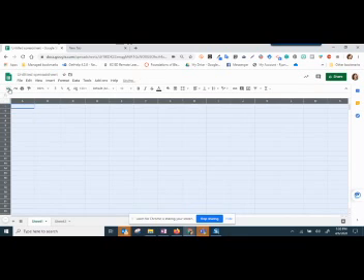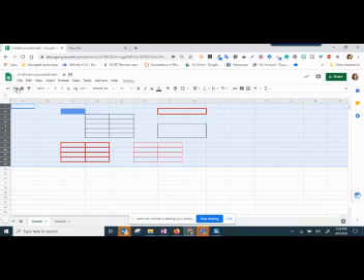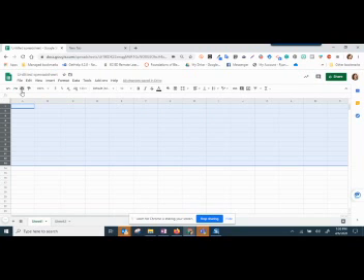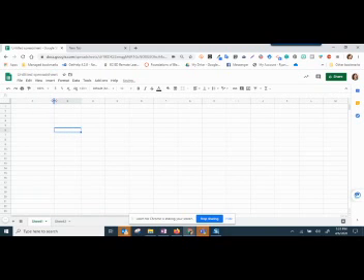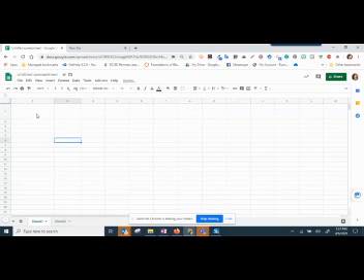If you don't want that, you want to adjust your cells manually, then you'll just click here. You'll just click and drag. Do you see how my cursor changed to the arrows? And this way you can adjust the cells how you want.